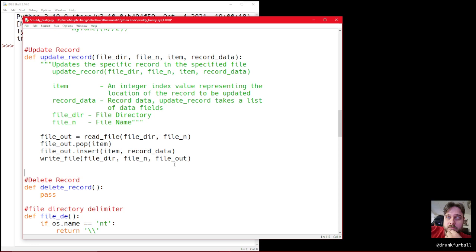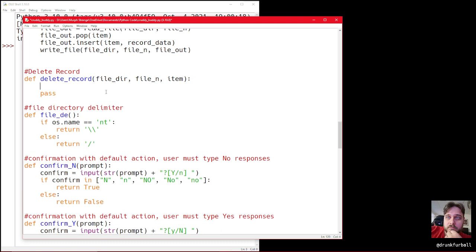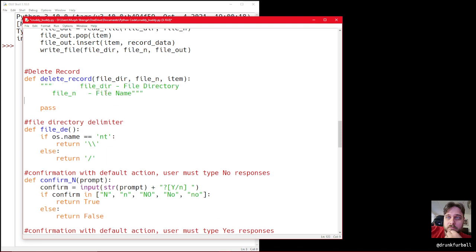All right, and last but certainly not least, deleting a record from within a file. Oh, I can just do that.